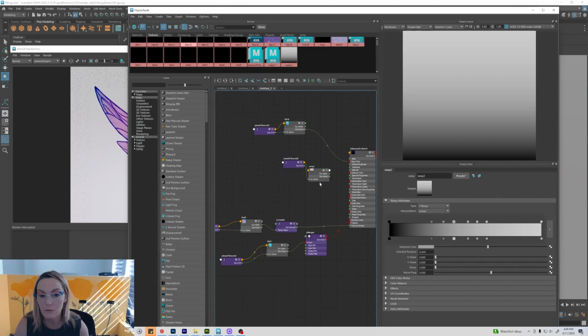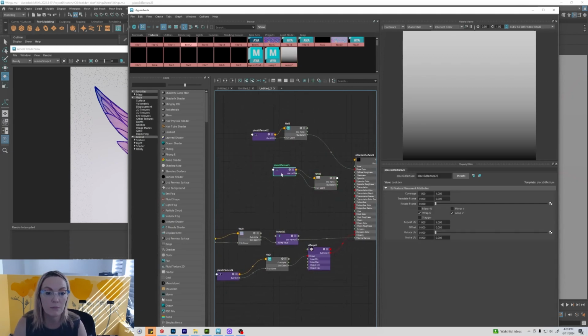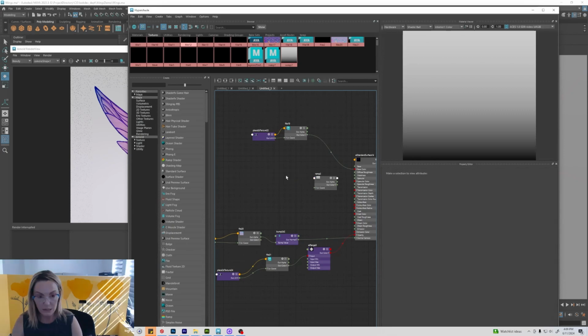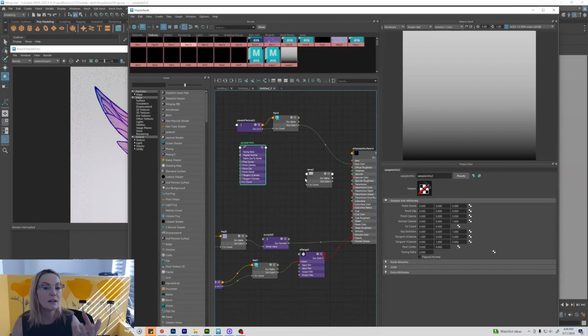All right, so the ramp is good to start, but now what I'm gonna do is delete this place 2D texture. We don't want this ramp to apply to the object based on the UVs. We want it to apply based on the camera. So we're going to delete that, hit Tab, and type in sampler info. This is going to make a facing ratio for us. This is what's going to give us that ability to have the color shifts happen as the character turns.